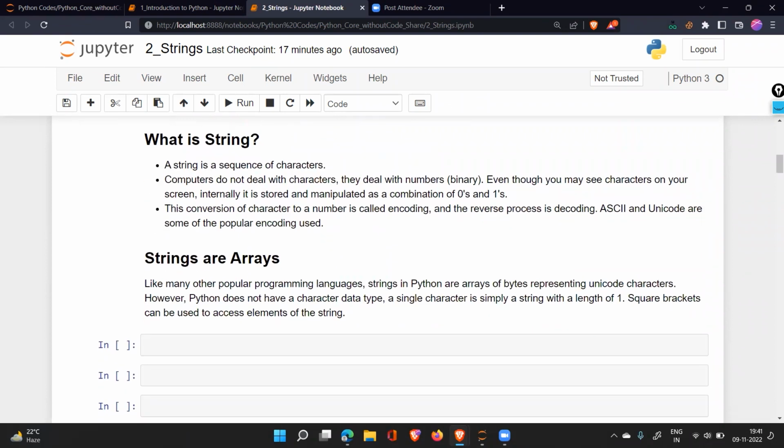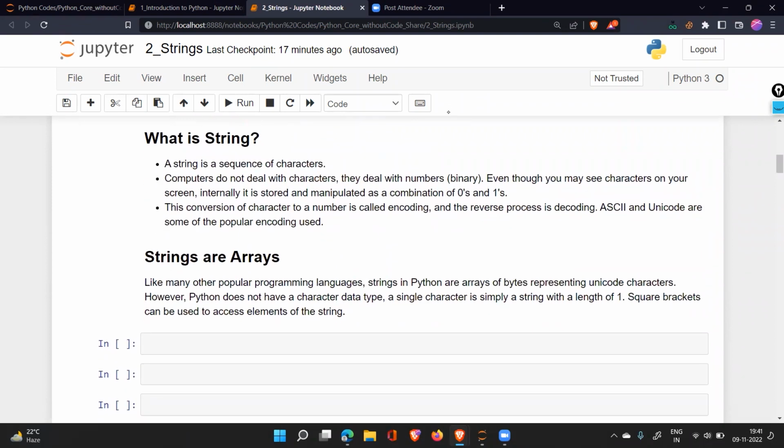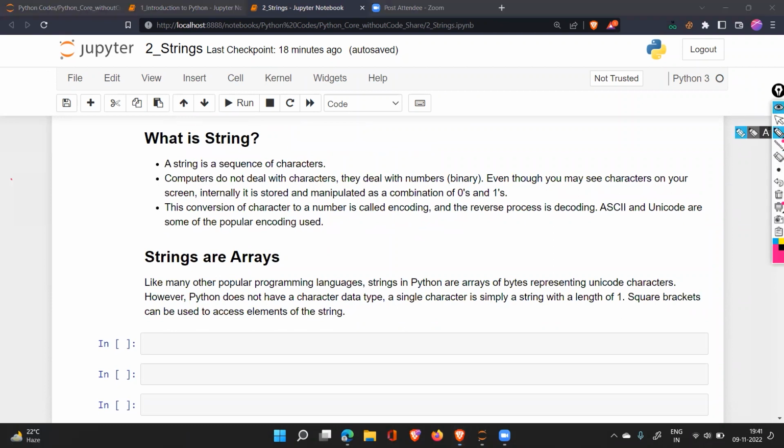Let's see one by one what is a string from here. If anyone gets any issue with the sound, just let me know. Okay. I'll try to do some.